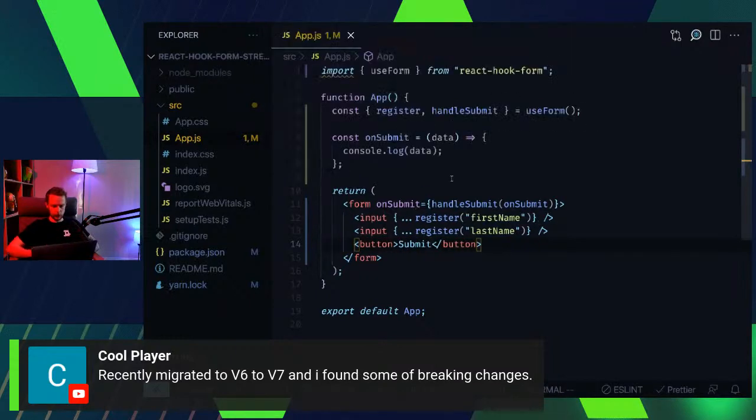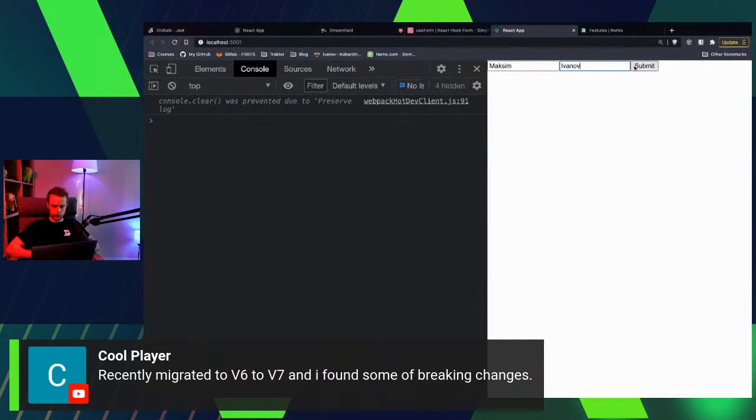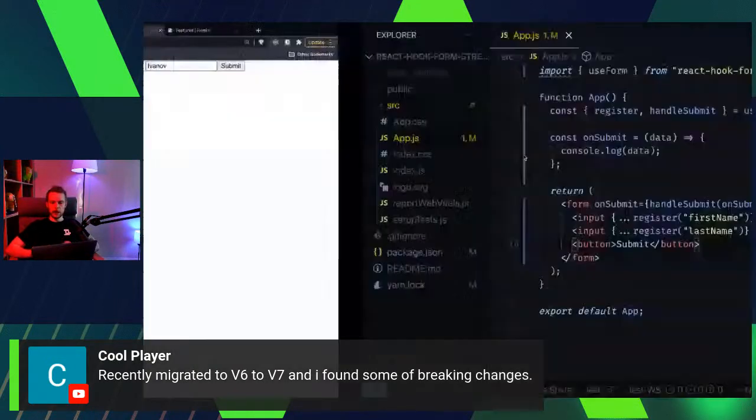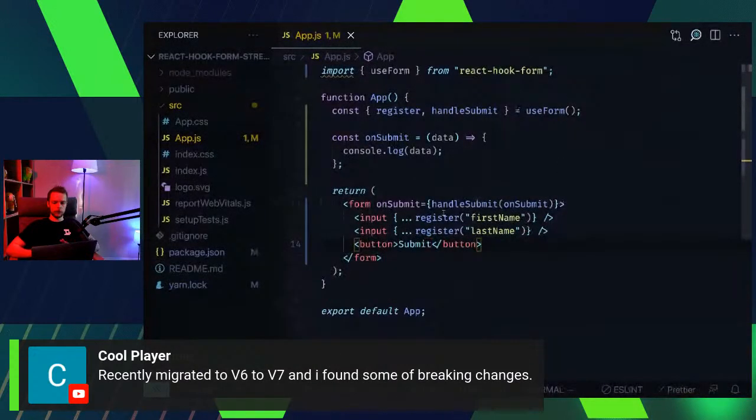Okay, let's format the document. Go back. Submit. And we have first name, last name, Maxim Ivanov. Next thing that we want to do with this form, first difference between 6 and 7 we've just discussed, that now instead of passing the register to the ref and name to the name property, you just pass them on all together. And I promised to show you how the output of the register function looks like.